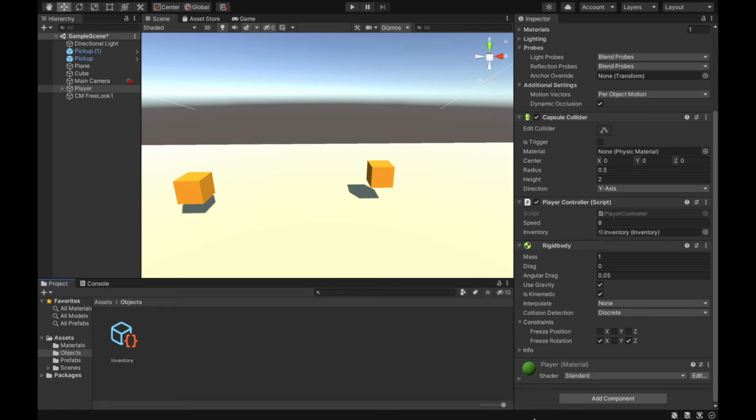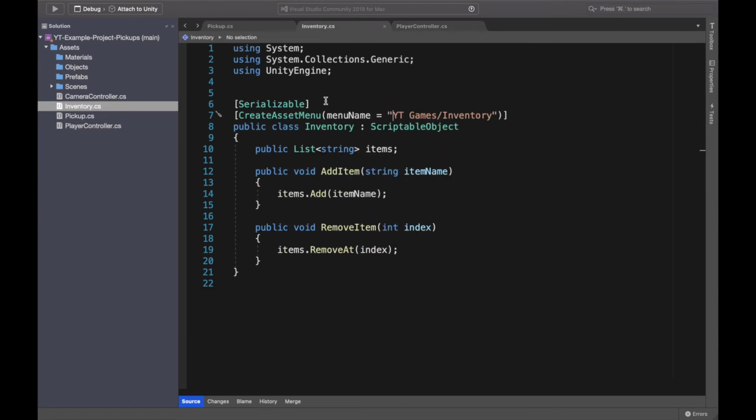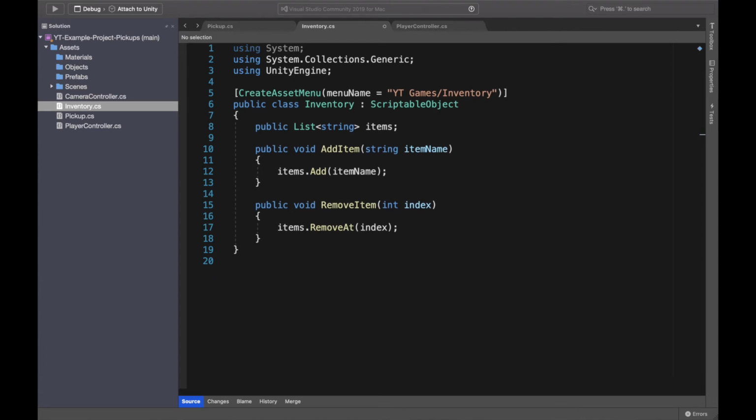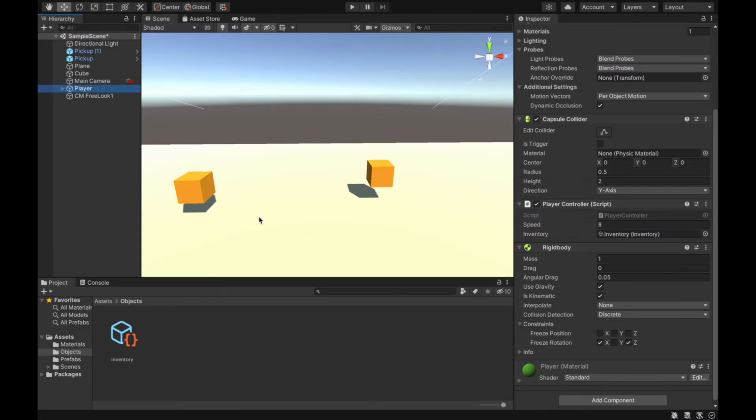Okay, let's go back to coding editors. And I would like to change one thing in our inventory. Let's open inventory. And let's remove serializable. I was too fast writing it. Actually, scriptable objects are already serializable, so it's a little bit redundant. There will be no change here otherwise. So let's save this, please. You don't really need serializable in this case. You can go back to Unity and you will see everything will be as before.